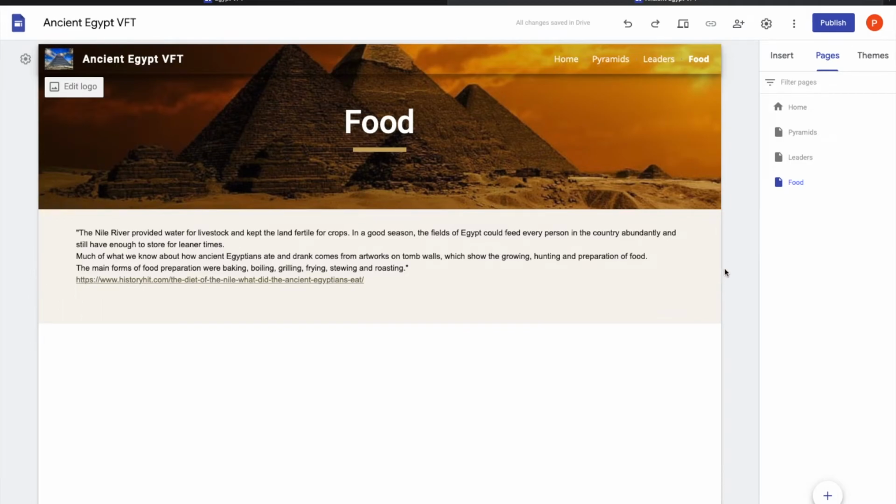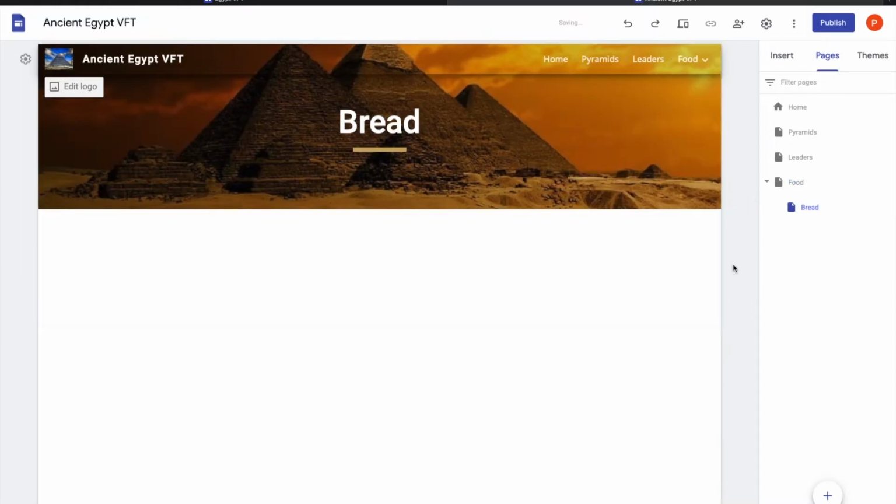So to do that, you're going to go to your food page here, and on the right, click on these 3 little dots. So you got these options here. You can delete that page, you can hide it, you can add a subpage, you do properties, duplicate it. I'm going to click add subpage. And the first subpage that we're going to add is going to be talking about bread. When you click done, notice how that's indented from the food. And notice how we have a drop down arrow right here.